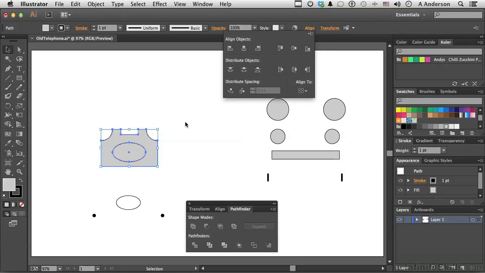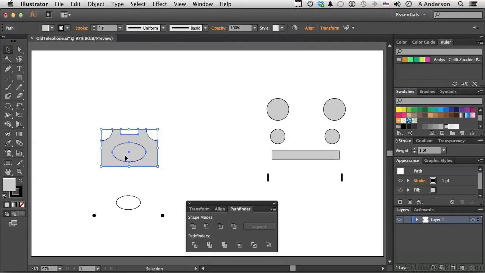I did move it over a little, so good. I'm glad I did that. I want that right in the middle. Now, if we come down here on these options, again, we have a minus front. And I cut a hole. That's exactly what I wanted to do.